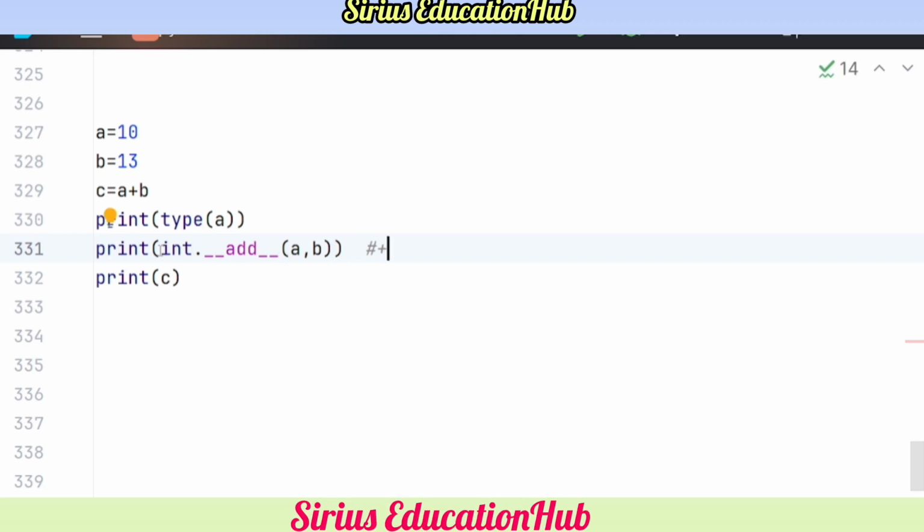Instead of this long code, I have been asked to write a small operator symbol, that's plus. But internally what happens? When I am making use of the plus operator here, internally this very method, which belongs to the class integer, gets invoked, gets called, and your addition is done. Clear?